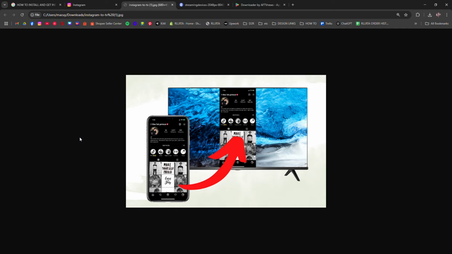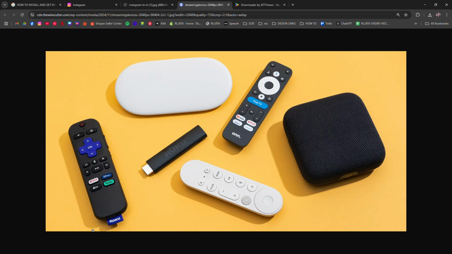Option 2, screen mirror from your phone. On iPhone, use AirPlay if your TV supports it. On Android, use Smart View or Cast. Make sure both devices are on the same Wi-Fi network. Just open Instagram on your phone and mirror the screen to your TV.